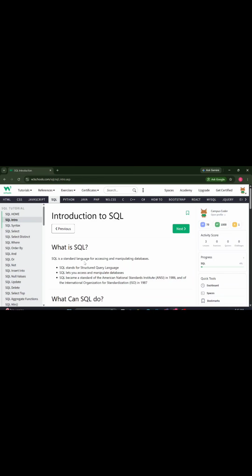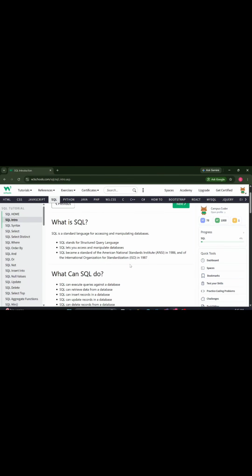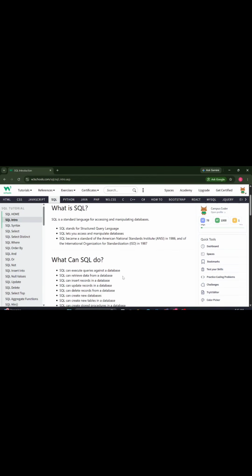What is SQL? SQL is a standard language for accessing and manipulating databases. SQL is Structured Query Language. It is used for accessing data from a database and manipulating that data. Accessing data means we can retrieve data from the database, and manipulate the database, like we can update, insert, and do other operations. SQL became a standard of the American National Standards Institute in 1986 and of the International Organization for Standardization in 1987.